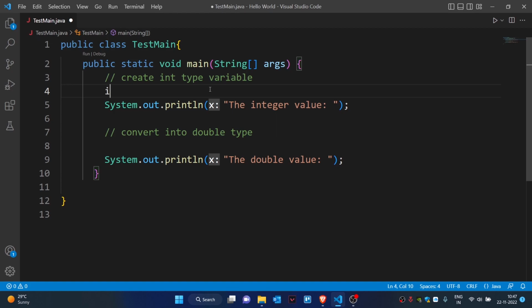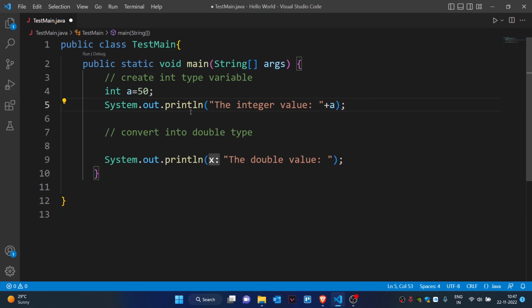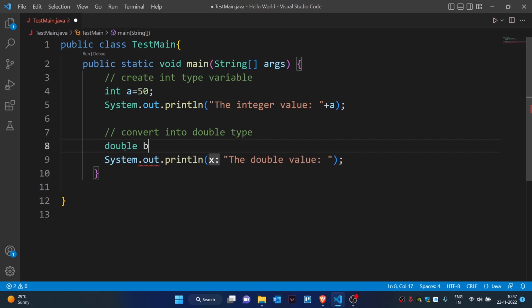So let me initialize a variable int a equal to 50. Now I'll try to print the value a. So this would be printed as an integer value. To convert a into a double, I need to initialize a double variable b and assign that integer a to it. Once I associate b with a, my double b will now hold the value 50 but as a double.